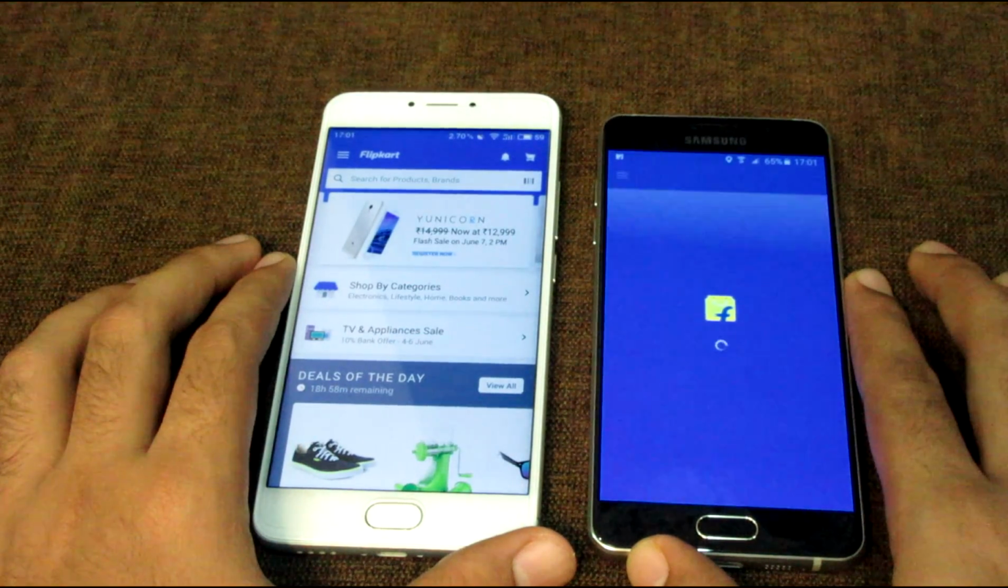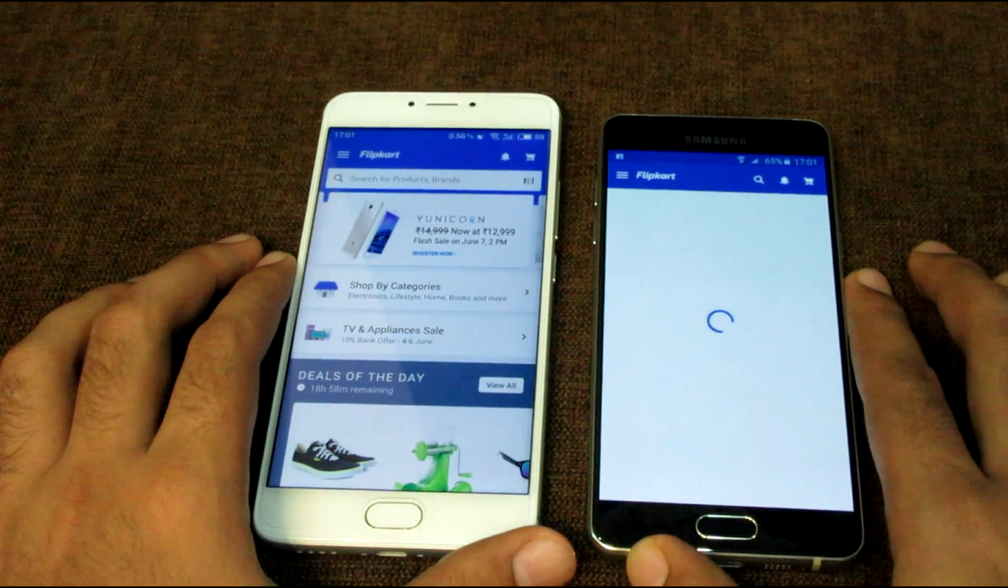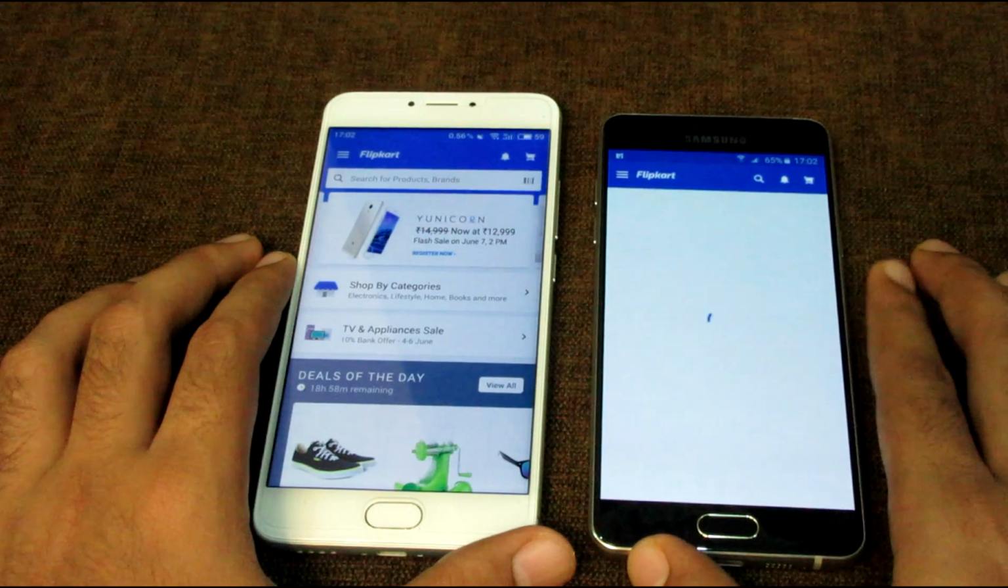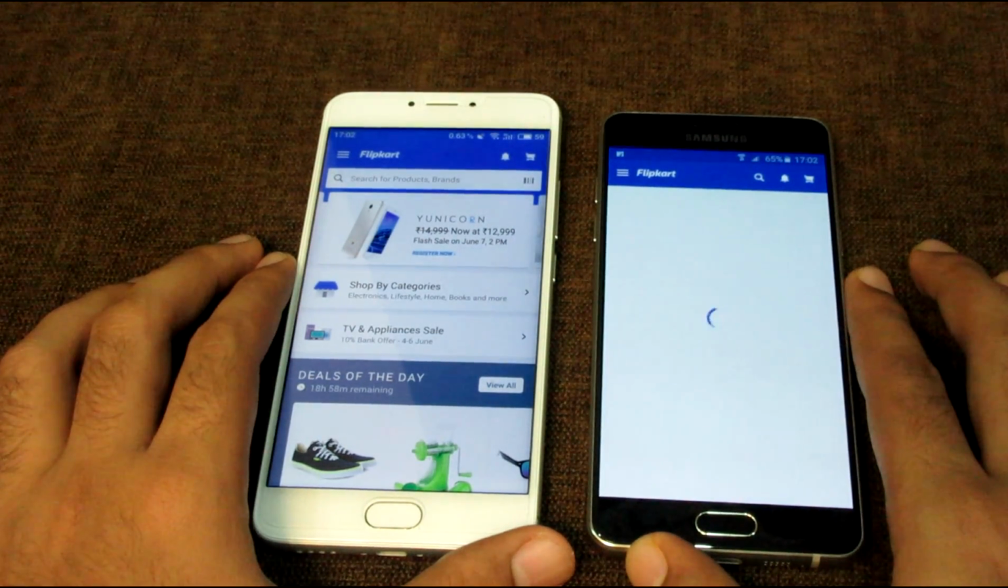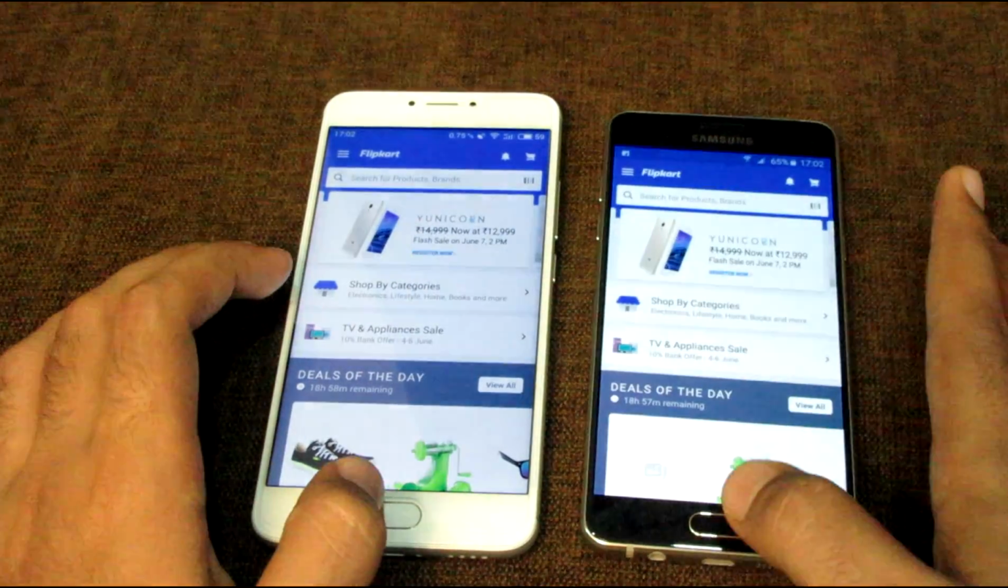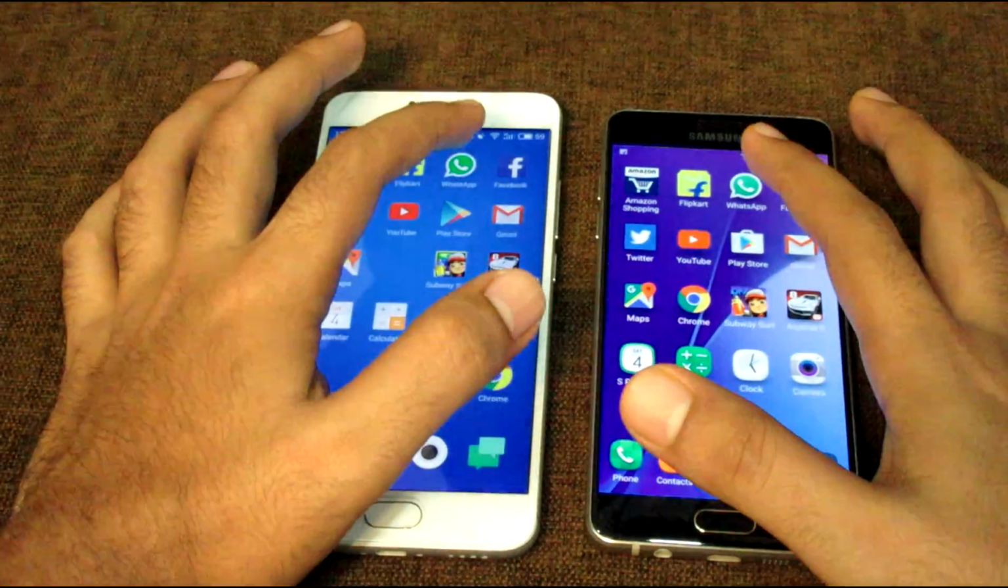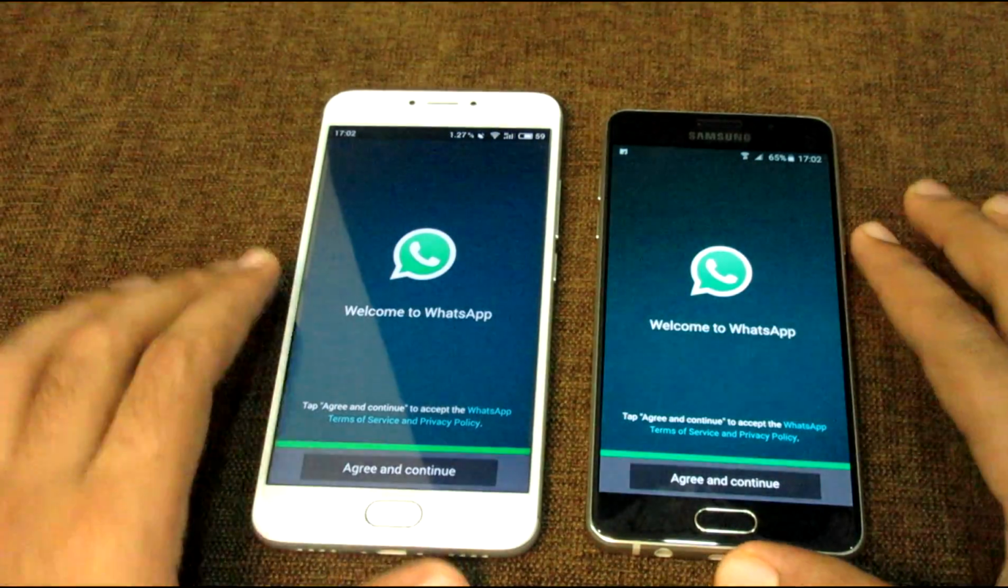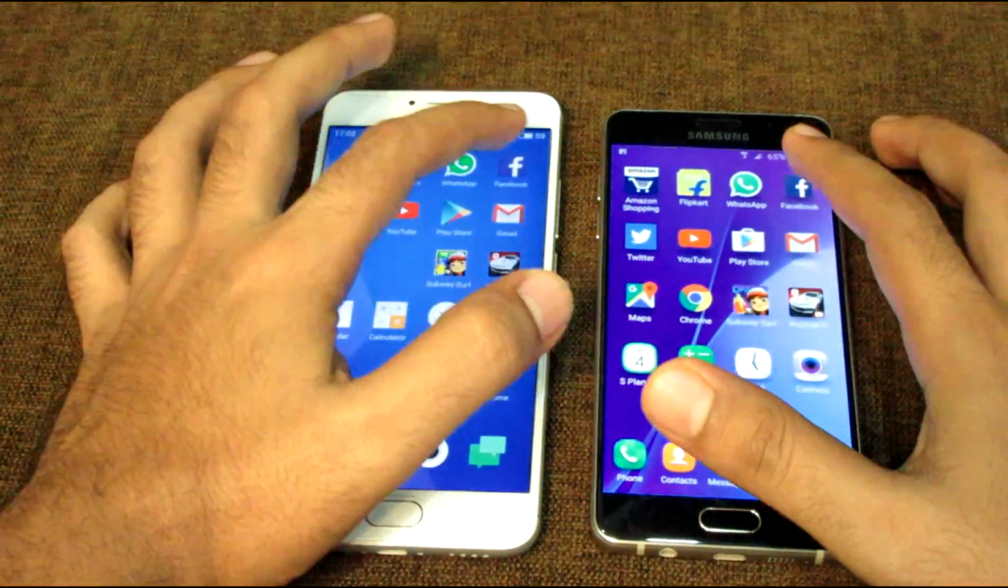As you know, both the devices are connected to the same Wi-Fi network, so no cheating there. I really like the design and build quality of the Samsung Galaxy A5, and this one is not the one which is available in India. The one available in India has an Exynos chipset. Now opening WhatsApp, and Samsung was faster here.